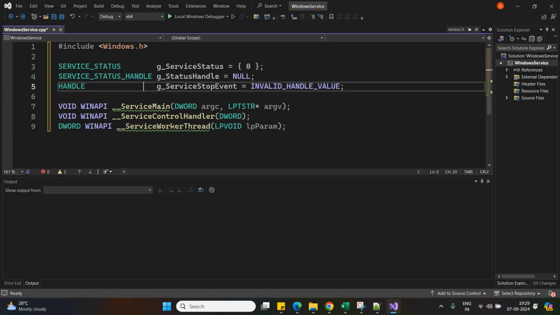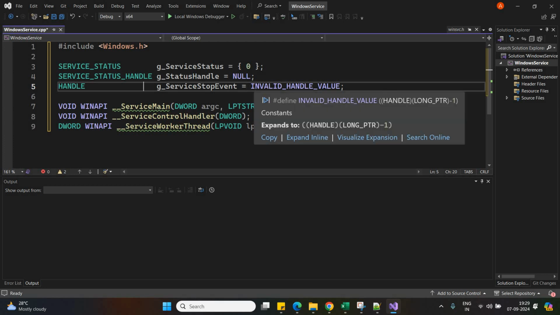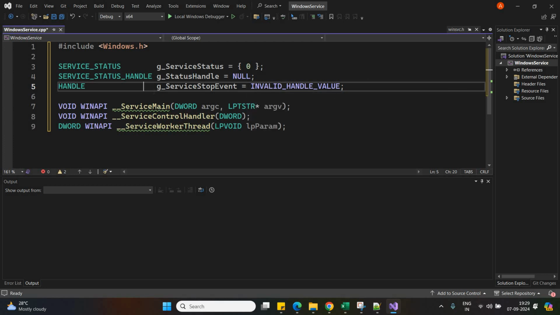So basically this is a kind of service handle, which is similar to a file pointer. When you work with files, you create a file pointer, right? Similarly, this is a kind of pointer for the service. And here we have created another handle for the event object, and we have given it a default value, invalid handle value.